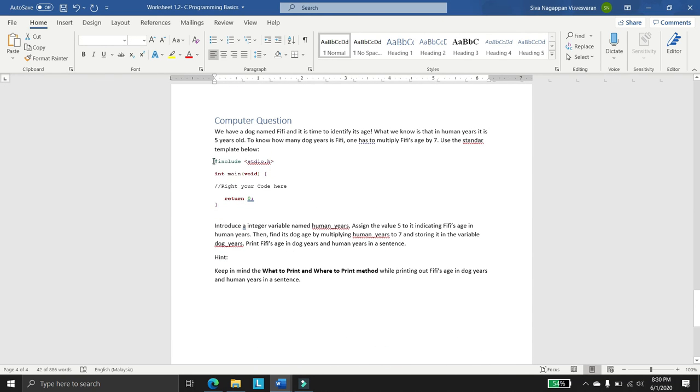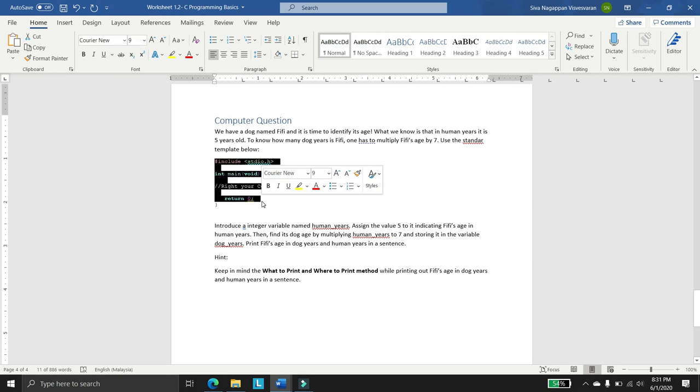All you have to do is create variables like dog years and human years, store values into them, then multiply and print it out to the screen so that we can know what is Fifi's age.